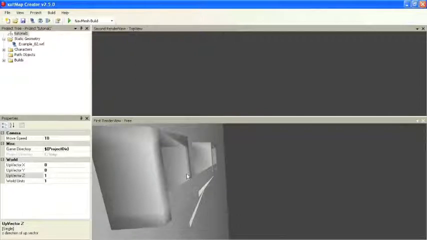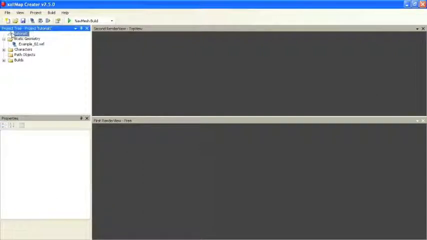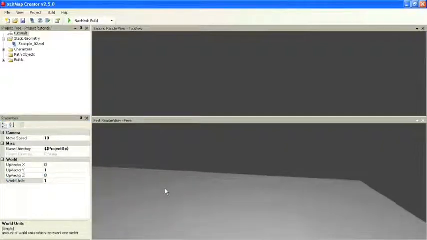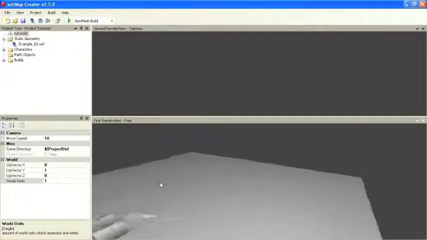So if you experience this kind of behavior, it is very likely that you just specified the wrong up vector, and the solution is just to change the project settings and specify an up vector that corresponds to the scene's geometry. Once you've done that, everything will work as expected again.